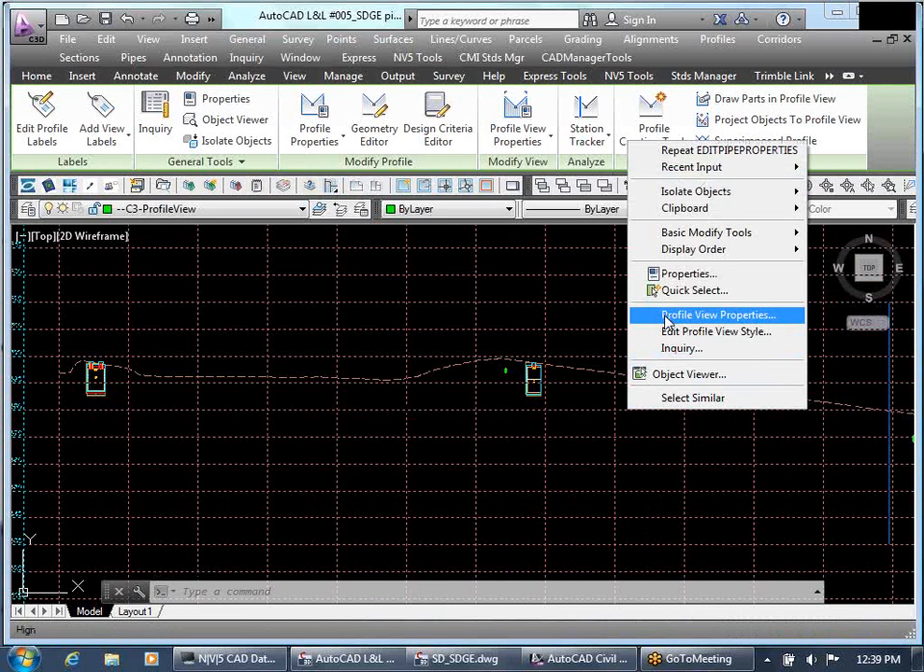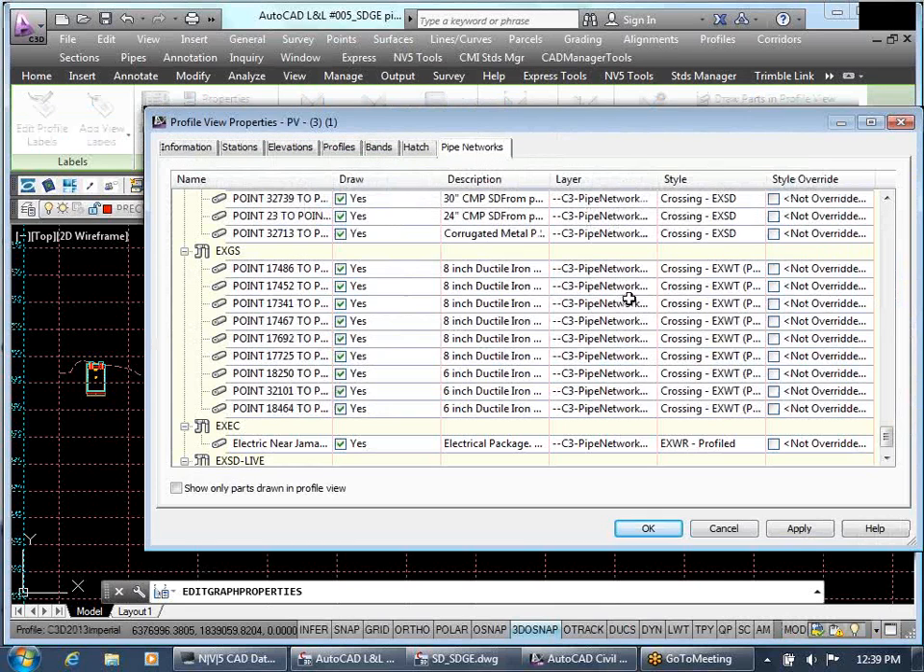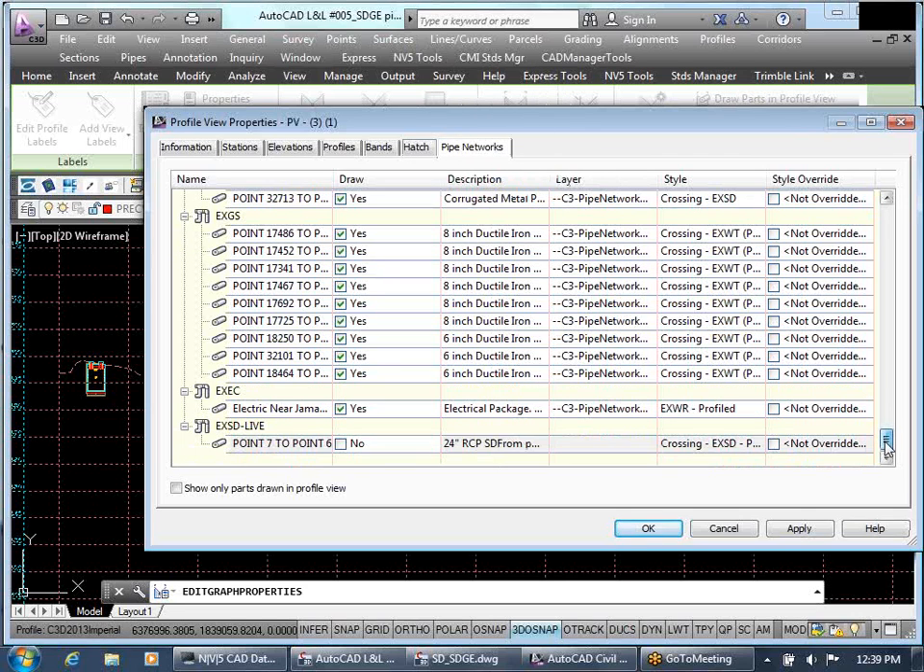So the way you get it to show up in your profile is you right-click on your profile, go to Profile View Properties, Pipe Network tab. Since this has already been set up for Pipe Network, that tab shows. If it doesn't, we can go over that as well. So unfortunately, you do have to check, yes, I want to draw this part in this profile.